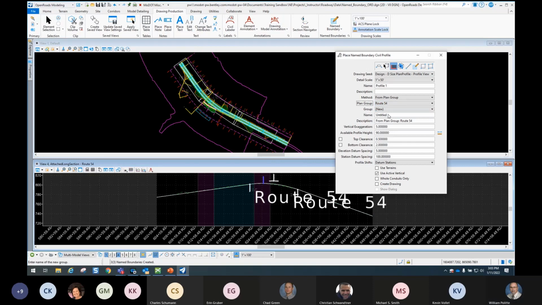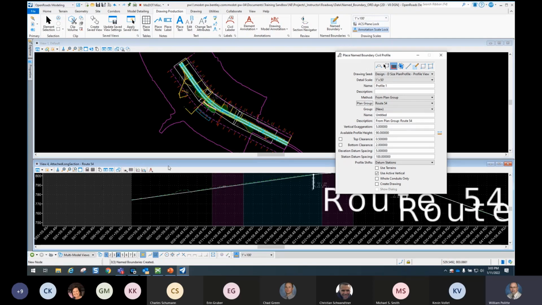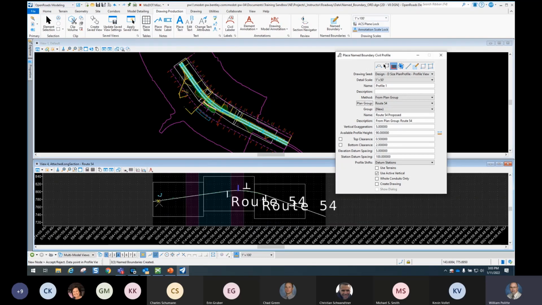Okay. And then let's see, vertical exaggeration. Again, we're good on that. Everything looks good. And then all we have to do is come out and pick this profile. So make sure your view 4 is active and then select that profile. And when you do, it's going to place those three boundaries that match the three name boundaries for the plan. And then we'll just accept that.